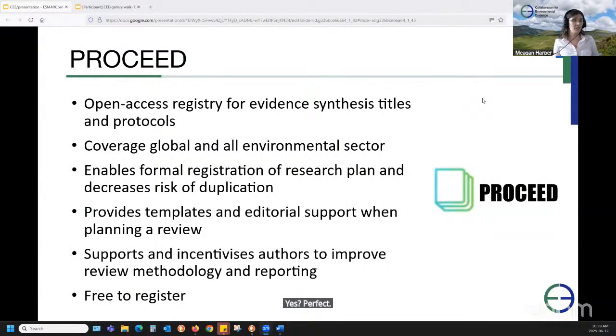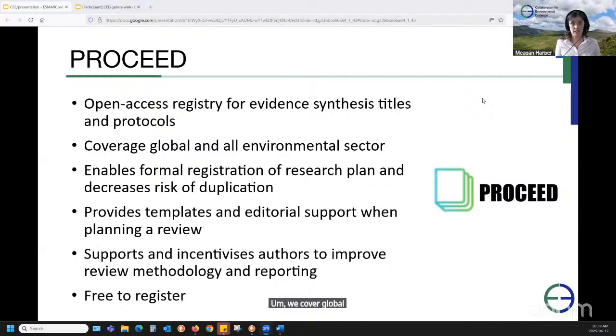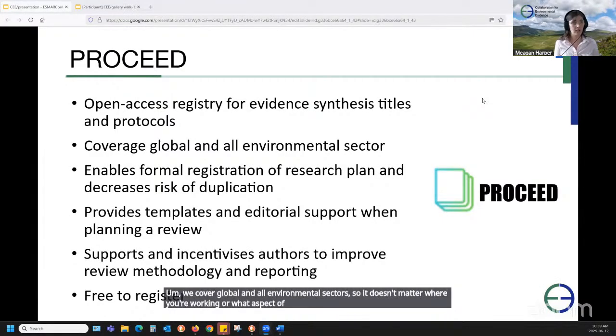Yeah, so if you didn't have a chance to look at Proceed, or if you want some more information, Proceed is an open access registry for evidence syntheses and titles and protocols. So what this means is that when you are planning a review and you've written your protocol, this is an opportunity for you to register it so that it's available to the broader public. We cover global and all environmental sectors, so it doesn't matter where you're working or what aspect of environmental management or policy you're working in.